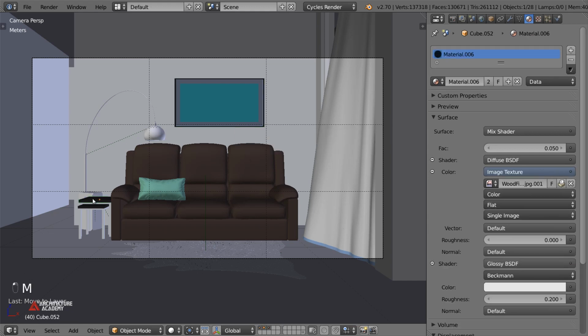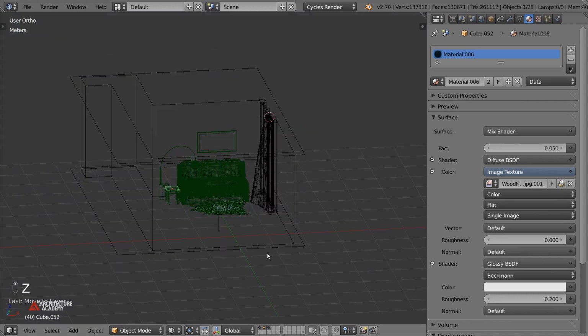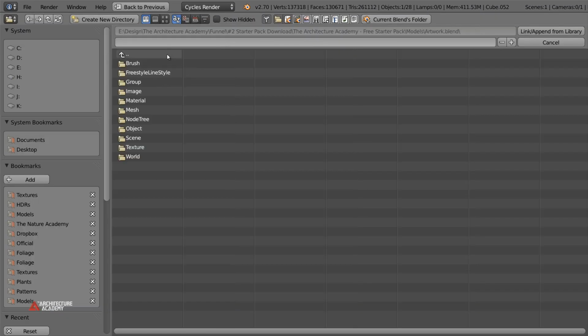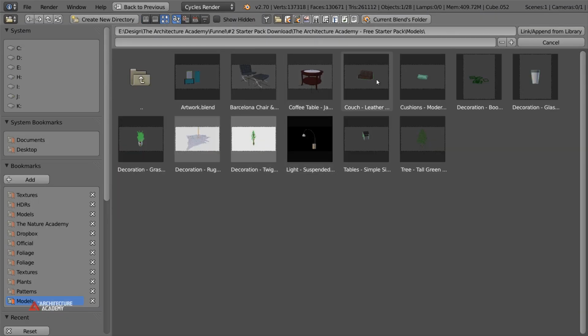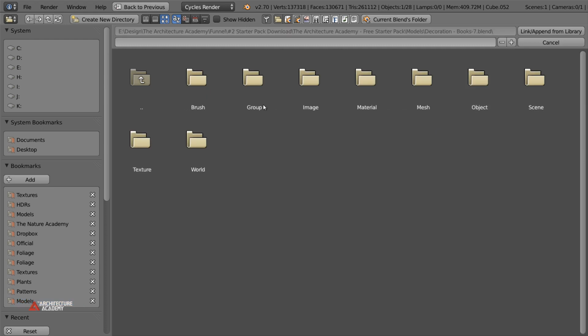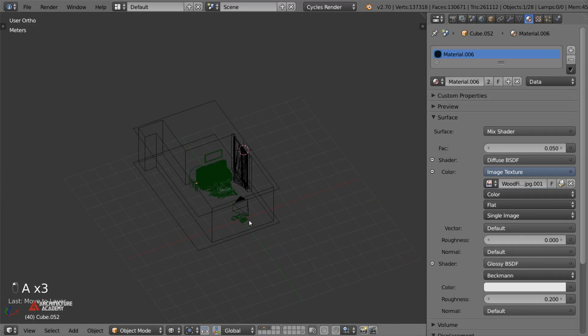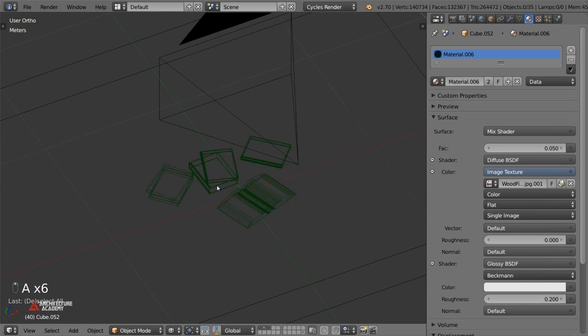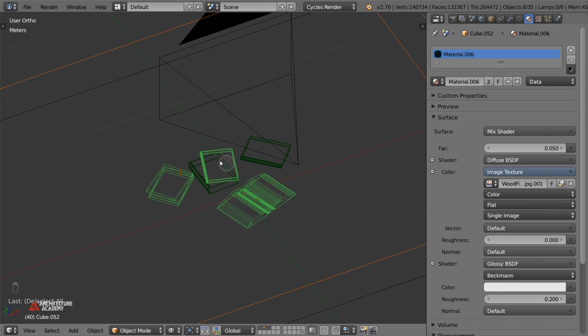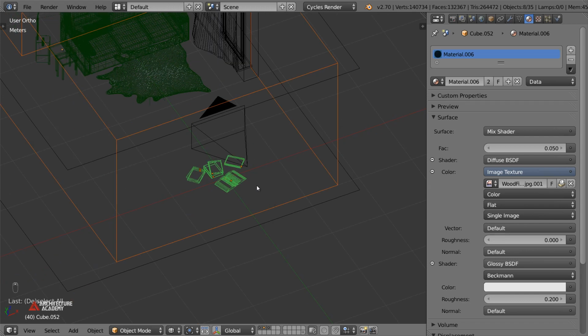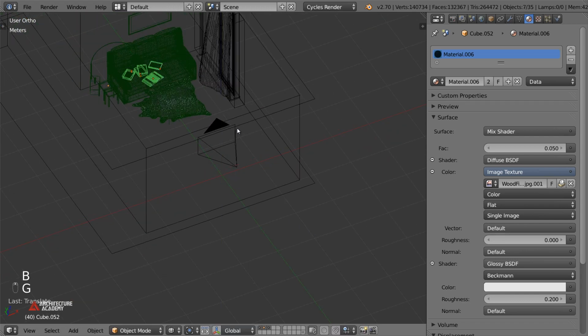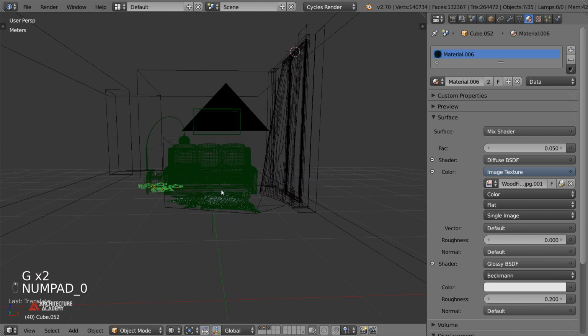Okay, so now let's add in some more fiddly stuff. Let's add in some books, right on this side table here. I included in the starter pack a whole bunch of different books. So where are the books? Oh, there they are. Okay. Group all. Let's just select all of them. All right, so here they are in a big pile on the floor. And we're going to use them in two places. One of them is on the side table over here.